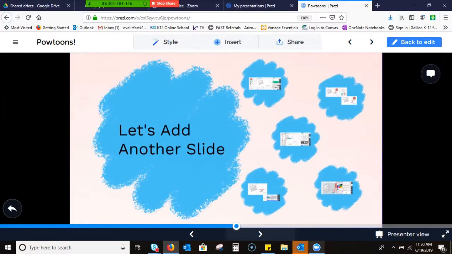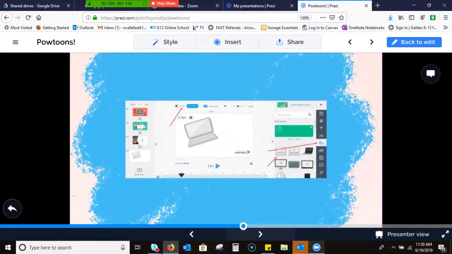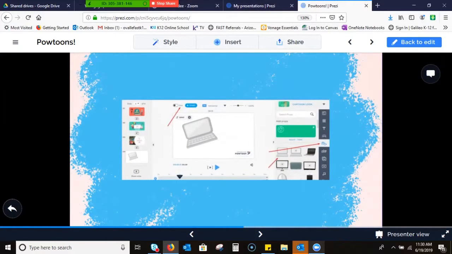All right, so let's go ahead and add another slide. All right, so this time, all I did was click on the plus sign. I added my new slide, and I've decided not to use a template for this slide. I'm going to create everything that I want on this slide, okay? So the first thing that I did was I wanted to add a fun little picture.